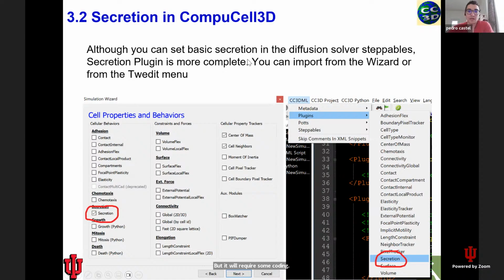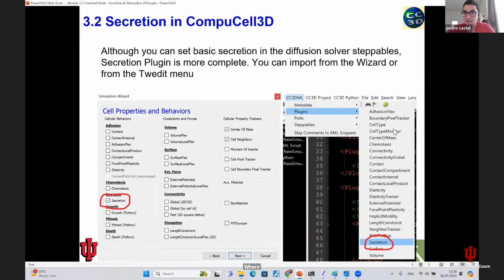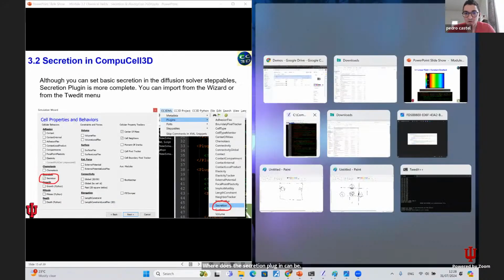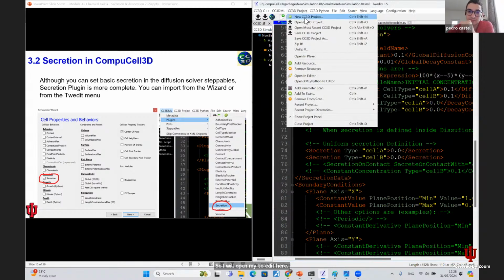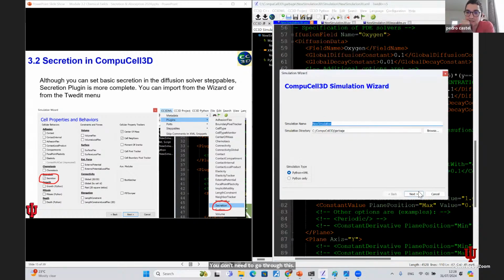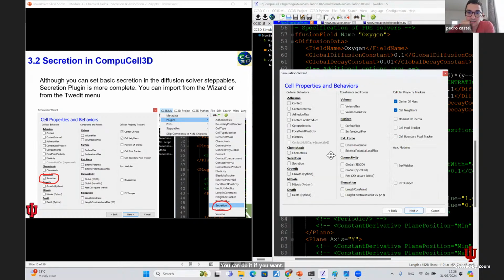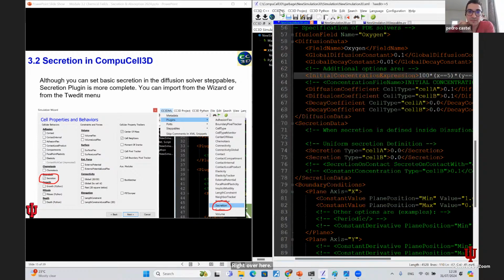So let's take a moment to locate in Simulation Wizard where the secretion plugin can be found. I will open my Twedit here. You don't need to go through this, but you can do it if you want. When you go next, next, and next, and arrive in the cell properties and behaviors, you will see the secretion box right over here. I will hit cancel now because that's just a demonstration.